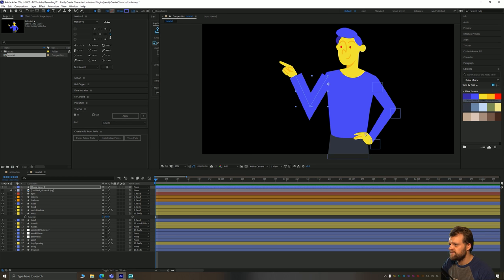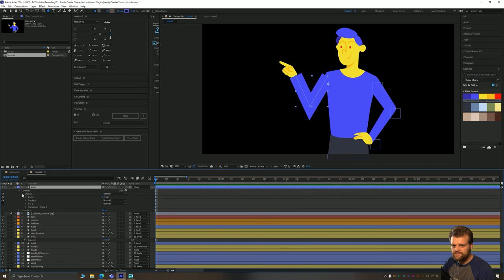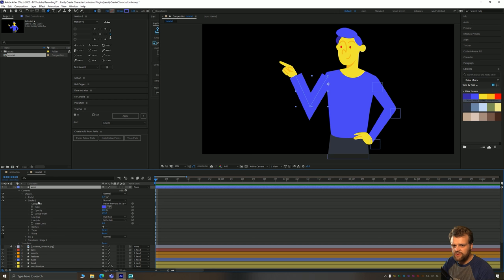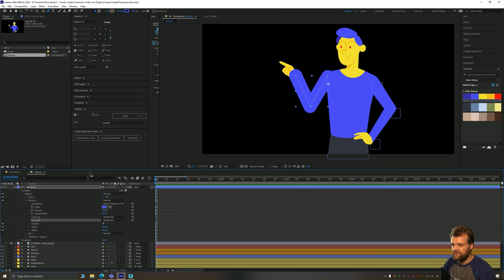Now, as you can see on this arm, the wrist join here is actually not as wide as the shoulder join because I think it looks a little bit nicer. So I'm just going to rename this layer arm left, and I'm going to twirl it down until I get to my stroke options, which I'm going to change to round cap to give the round ends here and round join to round off his elbow there.